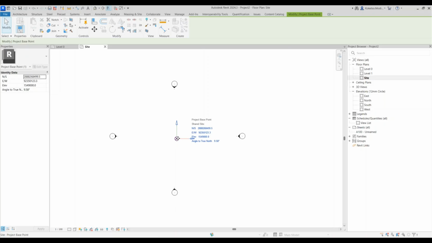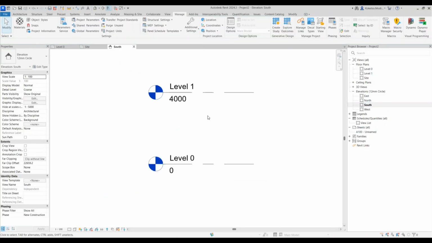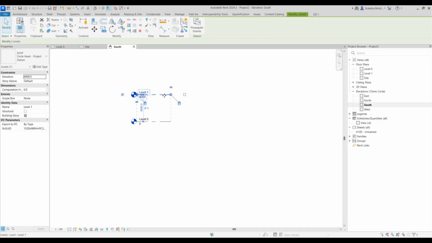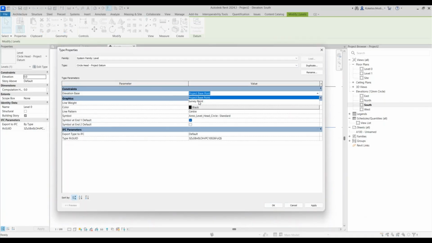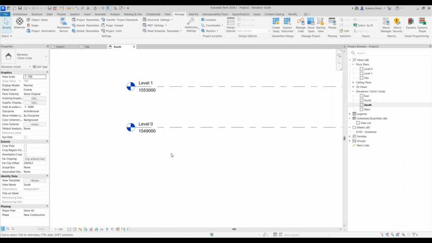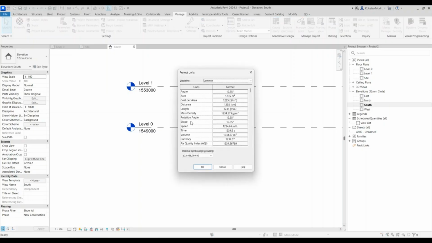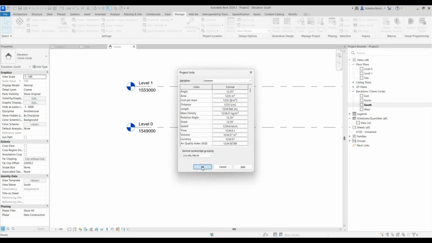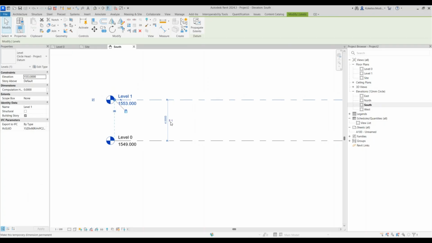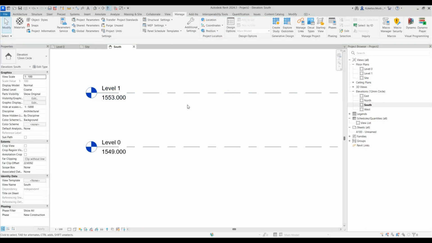And as you can see, your base point is gonna change. So when you go to the site elevation, the south elevation, you're gonna select your levels, edit type, and then you're gonna change this to survey point, apply, and then okay. And then it's gonna change like that. So I'm gonna type in UN for units. I'm gonna change the units to meters and 3 decimal places and say okay. So our building is gonna be 4 meters high, so I think that's fine.